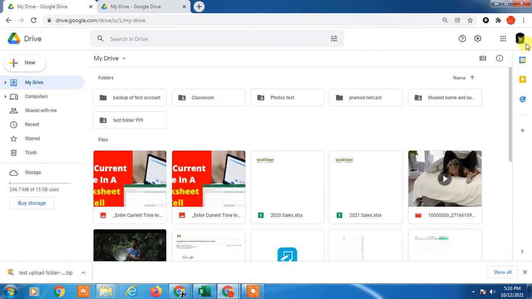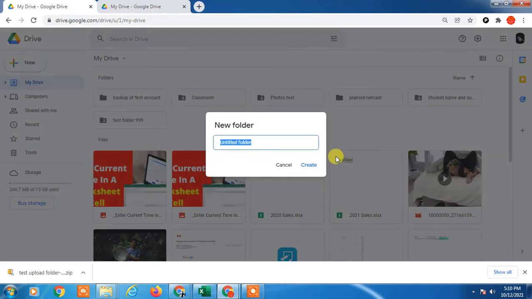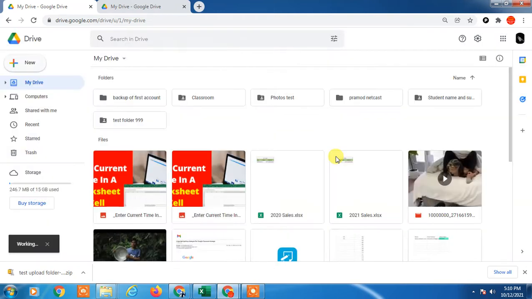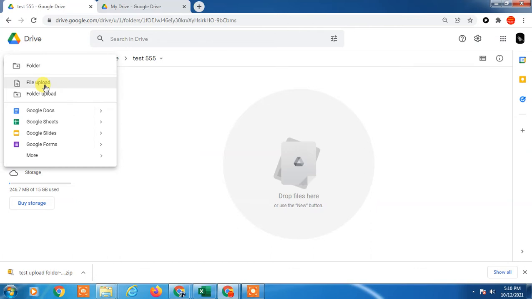Okay, so here you can see I am on my Android Google Drive. Just open Google Drive, log in with your email ID, and now you can click on New and you can create a new folder here. So I just create new, and you have to enter the name of the folder. So I just create test555. So you can see it has been created. Now you can open it and you can add files here. You can add files from here, you can upload files, you can upload a folder also in this folder.